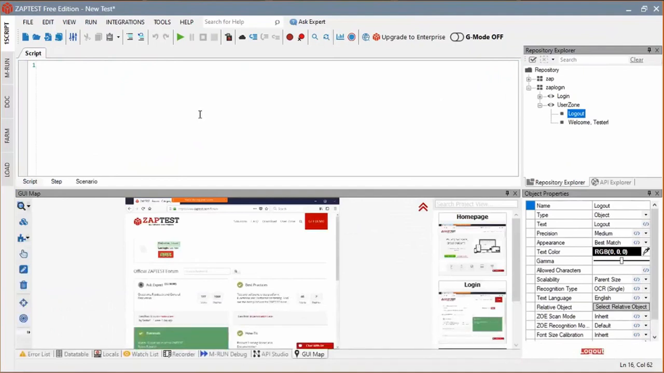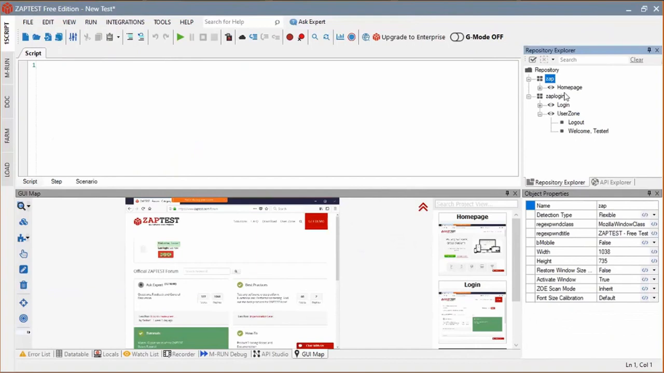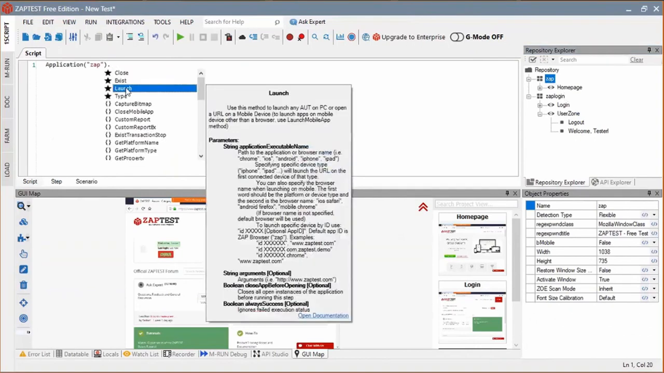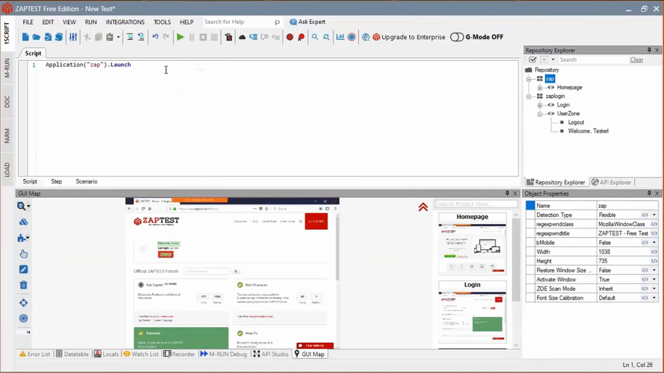Now I will add steps to the scripting area to define my test script. I'm going to start with the first application object, ZAP. My first step will launch or open the application under test. So I will use it to launch an instance of the browser. And as I mentioned before, I will parameterize all values that will be used in my test script.